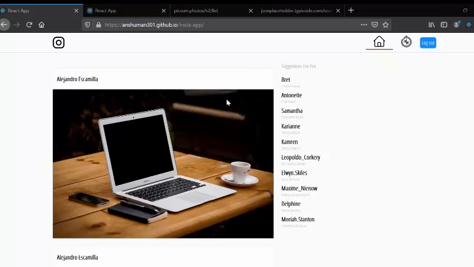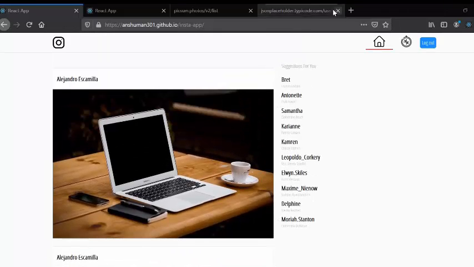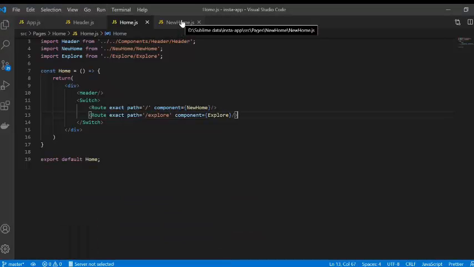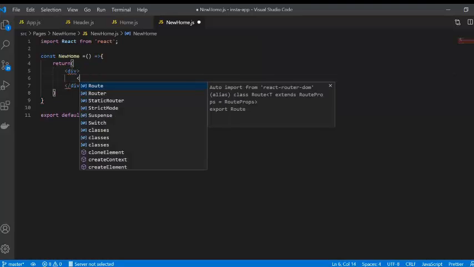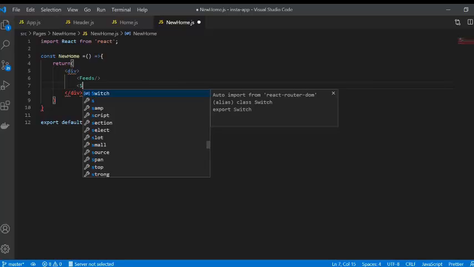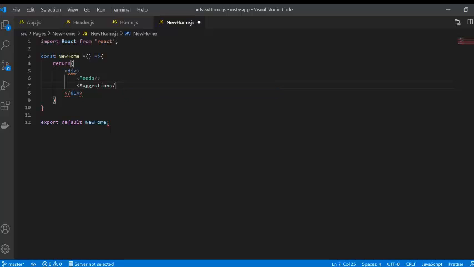Now what we're gonna do, we're gonna build out these 2 components. As you can see, this component can be used as a feed, and this component can be used as a suggestion, right? So back to our code. In our new home.js we have to remove this one because we don't need it, and we are gonna create this new div. In this new div we are going to create 2 components, as you know. For now I'm just going to give the name Suggestions. We haven't created it, but we are gonna create it right now.